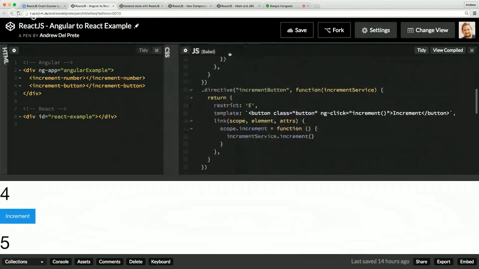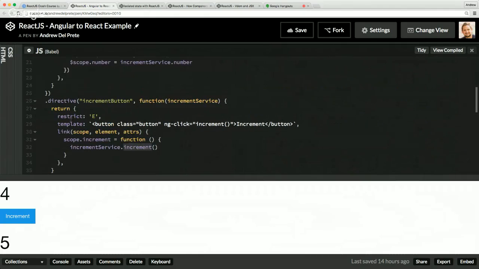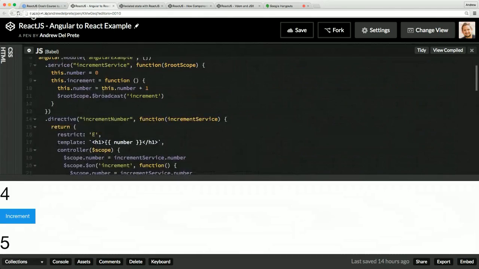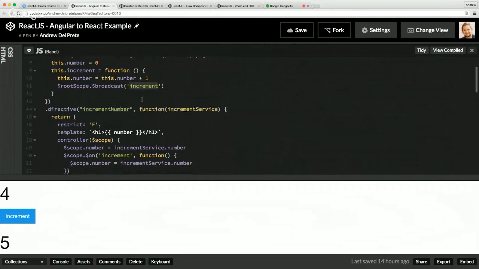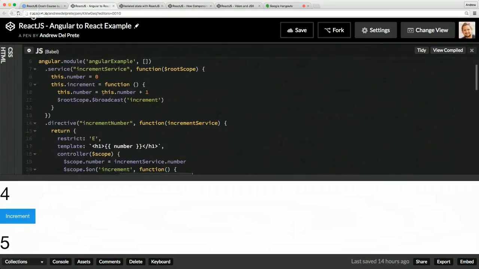I'm showing a button, and when it's clicked on, I'm running this increment method, which calls my increment service method. That updates my store or my state. And then when that updates, I broadcast a change called increment, which increment number receives right here on a pub sub system. And then it updates my number with the new number from my service, which is up here.